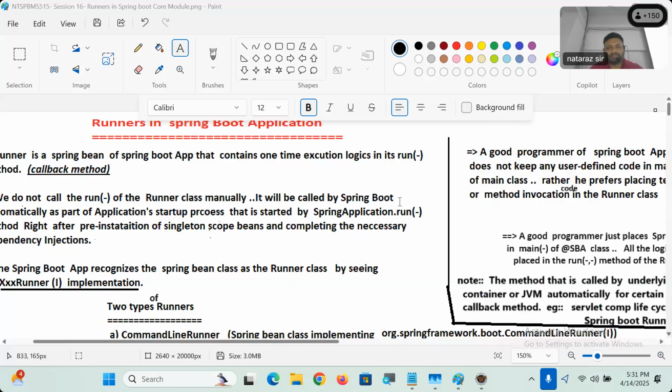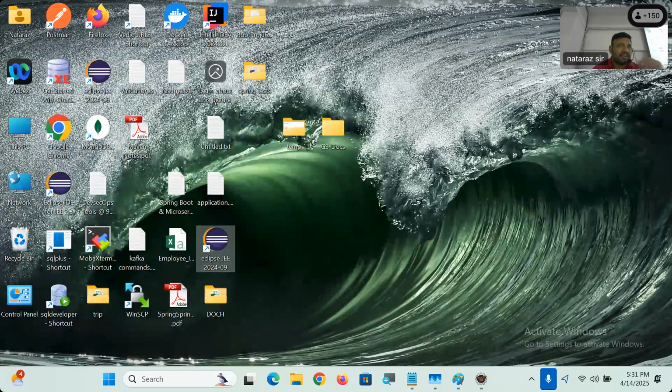Okay, guys. In total, how many types of runners are there? Two types of runners are there. First, I'll show the practical usage of a runner, then you will get an idea. I'll take a mini project. The entire testing code is in the main method of the main class. I will try to shift that to a runner class.